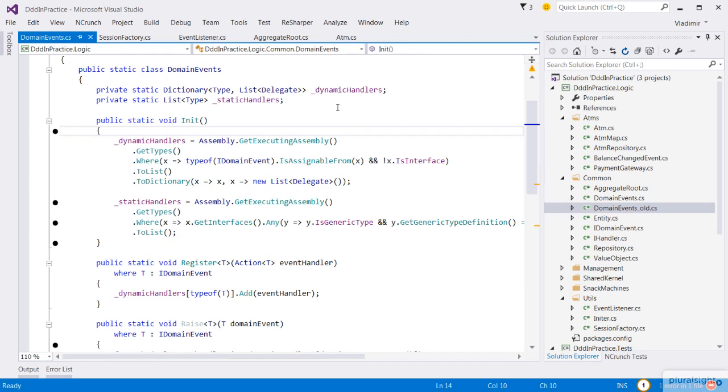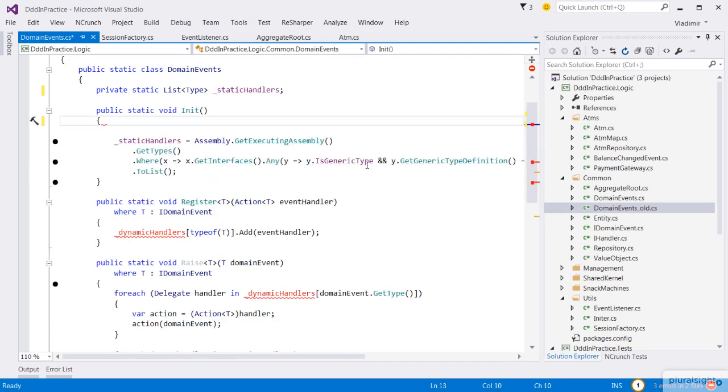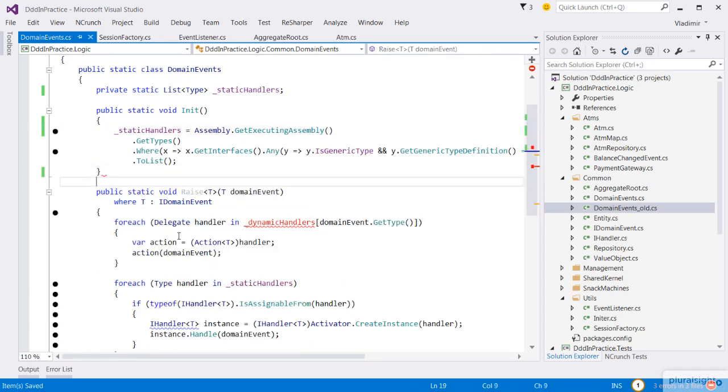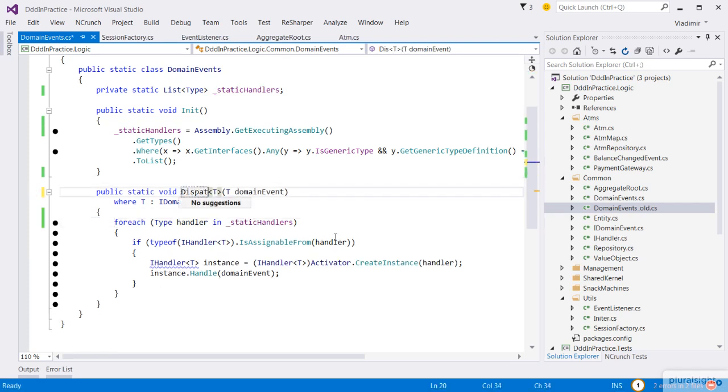The new version doesn't need the dynamic handlers anymore, so I remove the dictionary and the register method. We also won't need it in the raise static method. And I rename the raise method into dispatch because it better represents its functionality. We don't raise an event with the domain events class. We only dispatch the events that were created by domain entities.